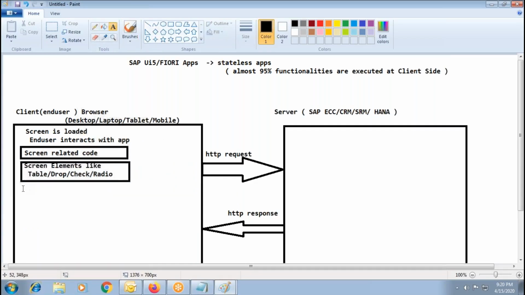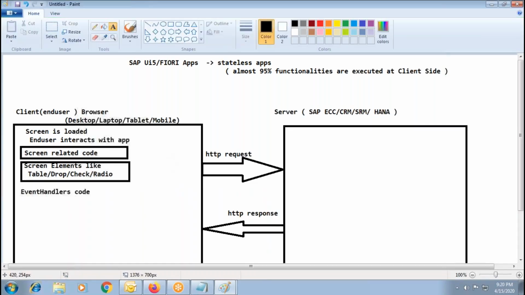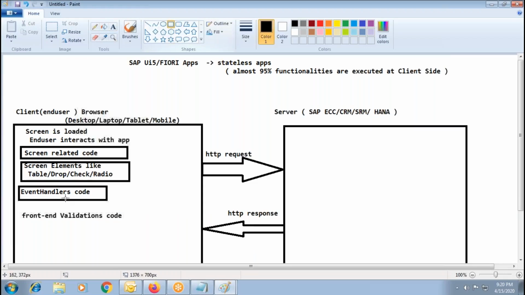And not only that, all the event handler related code and its functionalities are also executed within this browser itself in case of UI5 apps. And not only that, all the front-end validations, that means generally we call them screen related validations. All front-end validations, or you can call them screen related validations, those functionalities are also executed here in the browser itself.